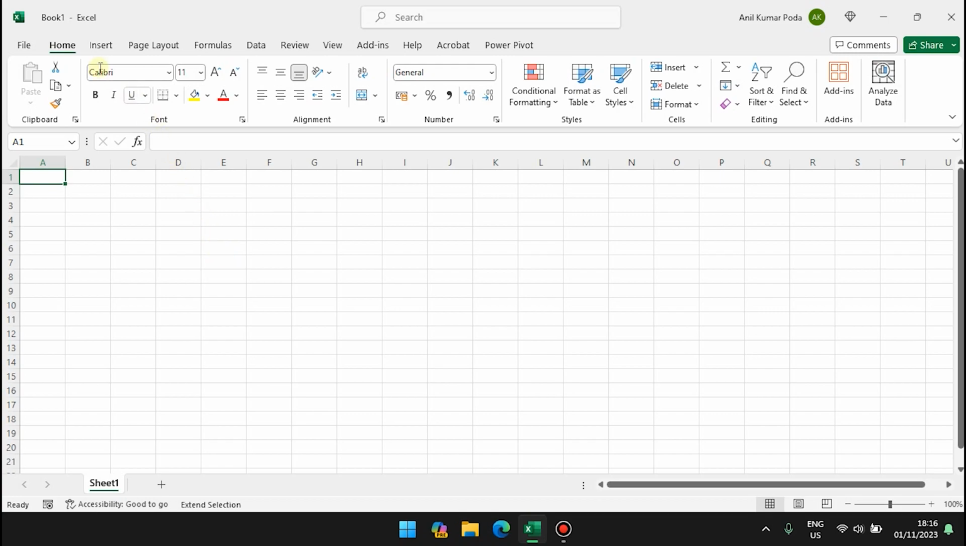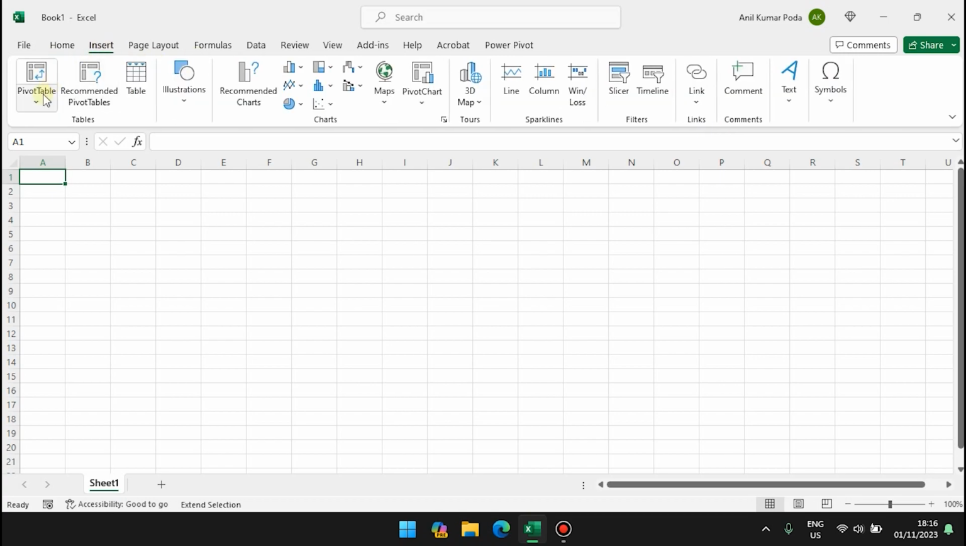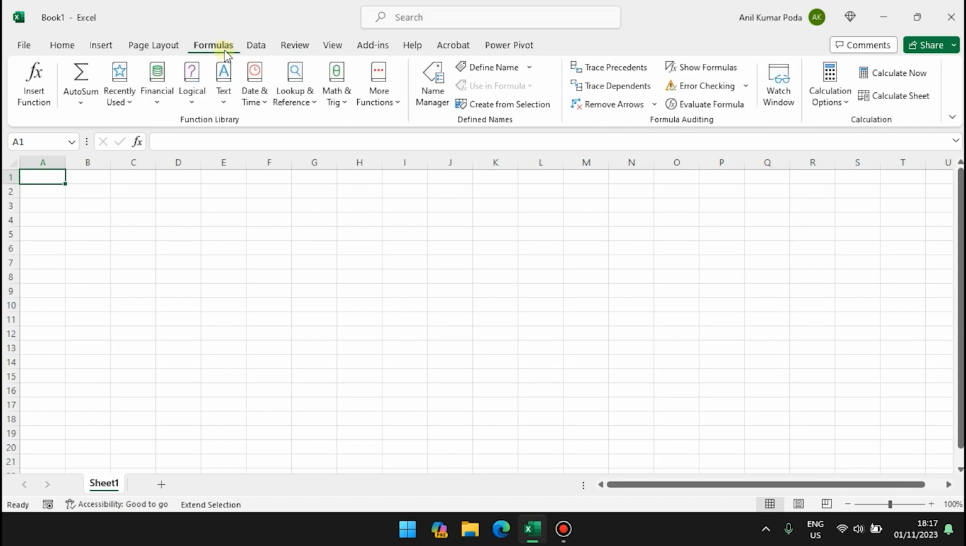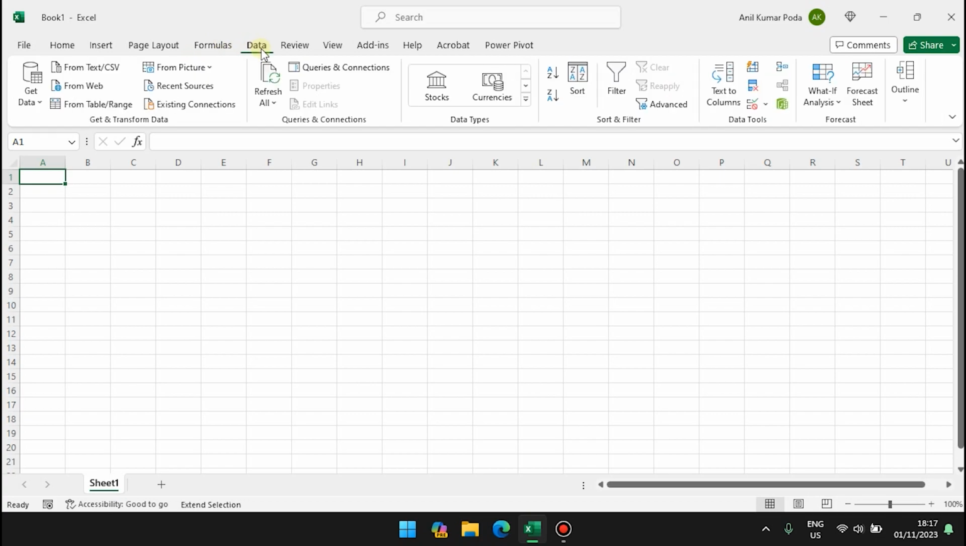For me, under the Home menu tab, I will be using the Paste Special option, Font Group, Alignment Group, Number Formats, Conditional Formatting, Auto Sum feature. If I go to Insert, most of the times I access Pivot Table and Charts. And if I go to Review, most of the times I use Protect Sheet and Protect Workbook. Formulas, I don't use anything from here because I recall all the formulas from my memory. For now, I'm not using any of these features in this Data menu tab.